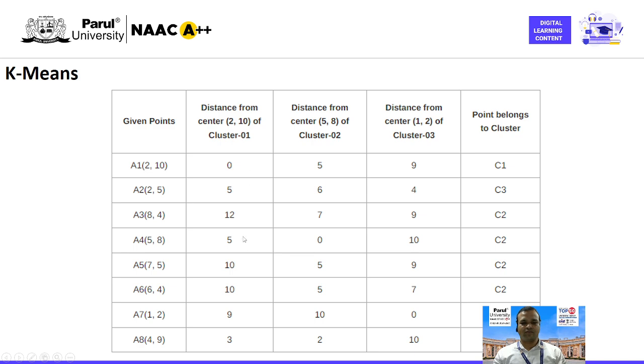So from cluster number 1, we have 5. Cluster number 2, we have 0. Cluster number 3, we have 10. Which is minimum? 0. That means you can say A4 has the minimum distance from the center of cluster number 2, 0. That means this point moves forward to C2, cluster number 2.